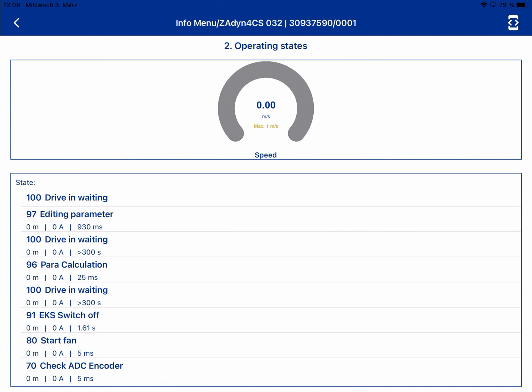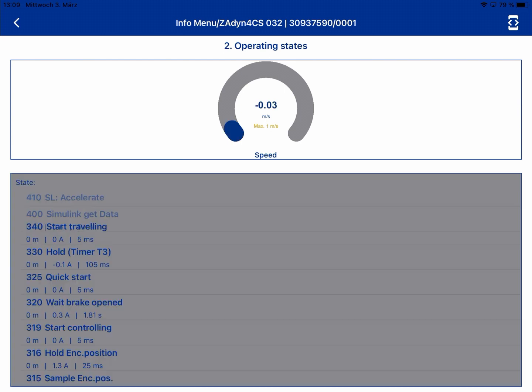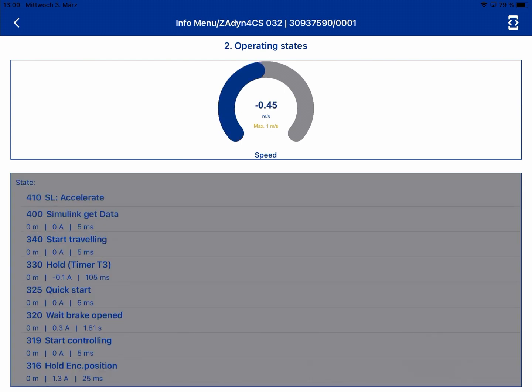I would like to show you. I make a travel with my motor, and you see here now the speed is accelerating, the cabin is accelerating and traveling with a speed of 0.5 meters per second in downwards direction because it's minus, and you see it's at the moment in the state 410.